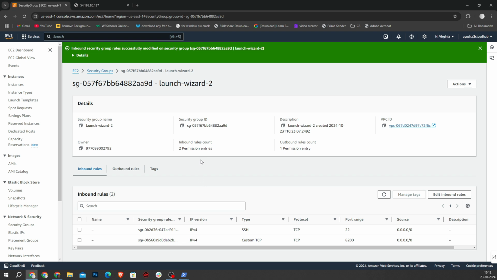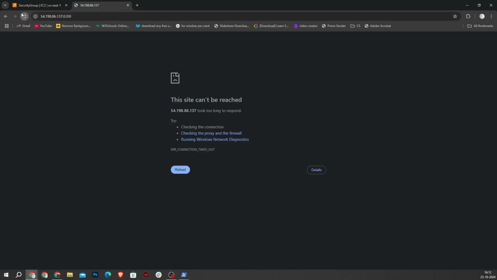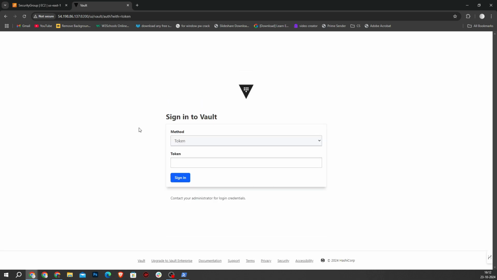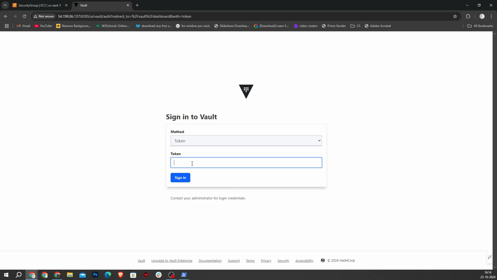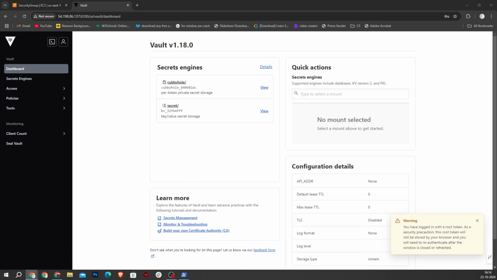So let's move to another tab and refresh this. Now as you can see here, the Vault page is open. Now it will ask for a token. In the terminal where Vault is running, you will see a root token. So let's move to the terminal, copy the root token, paste it into the Vault login page, and then click sign in. As you can see, our sign in is successful.